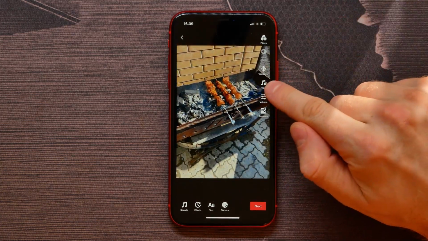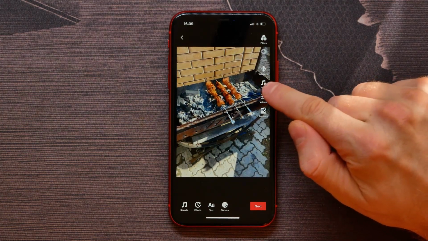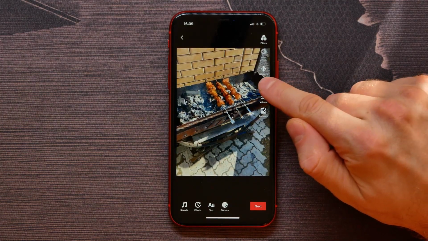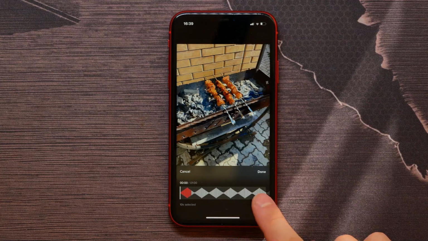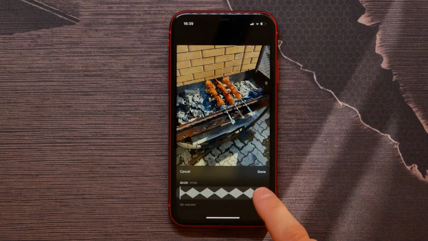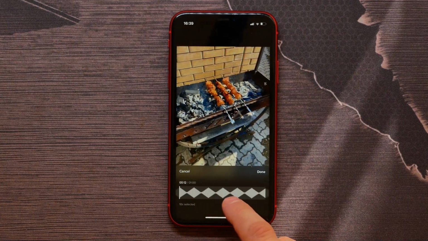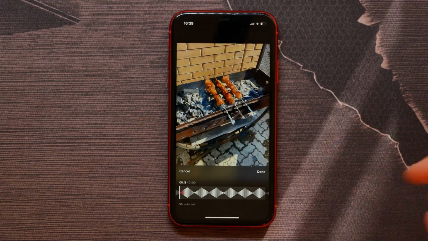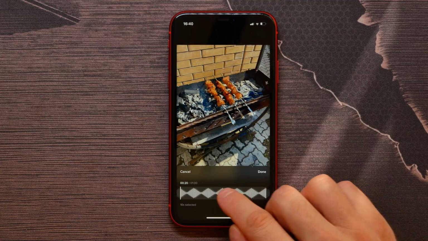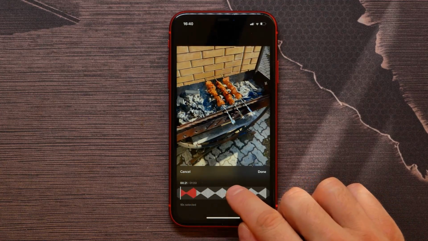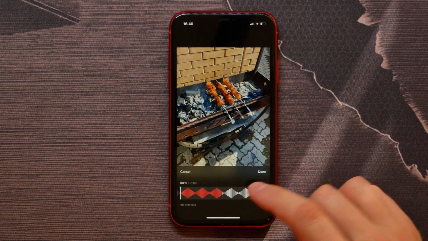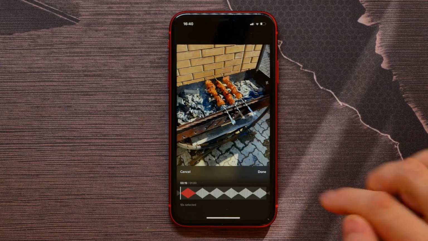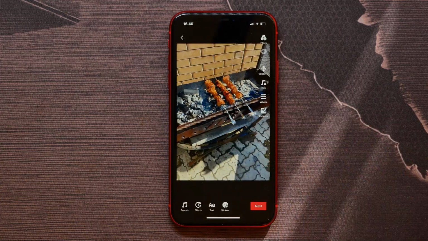For that I tap on that trim icon right here at the right, and here I can just drag this sound line to select time in which this sound will start. I can drag it to the left or to the right until I find the necessary starting position for that track, and then tap done.